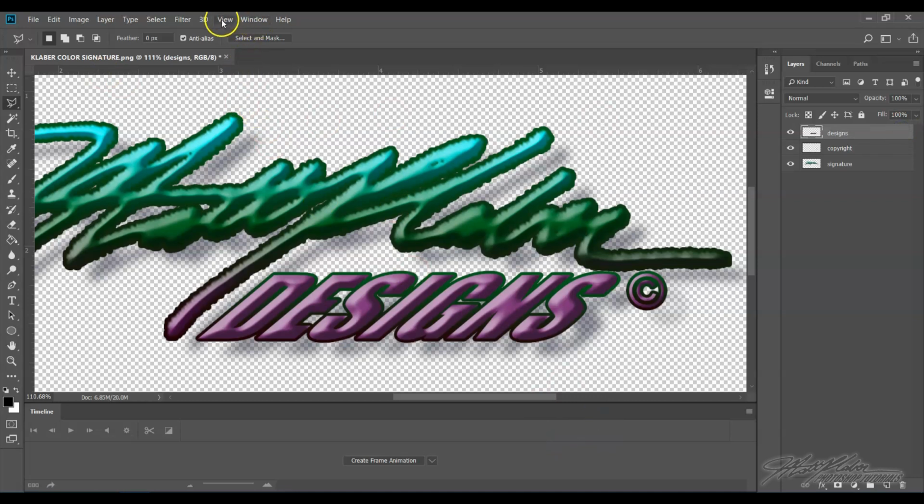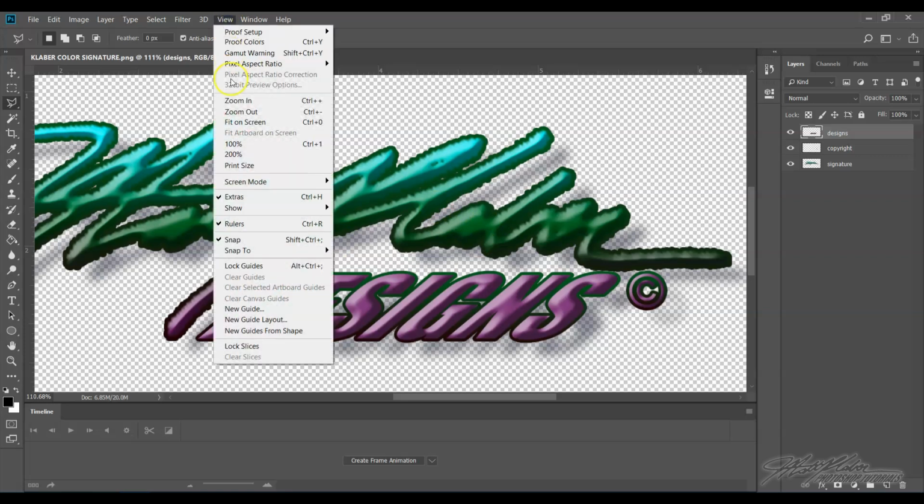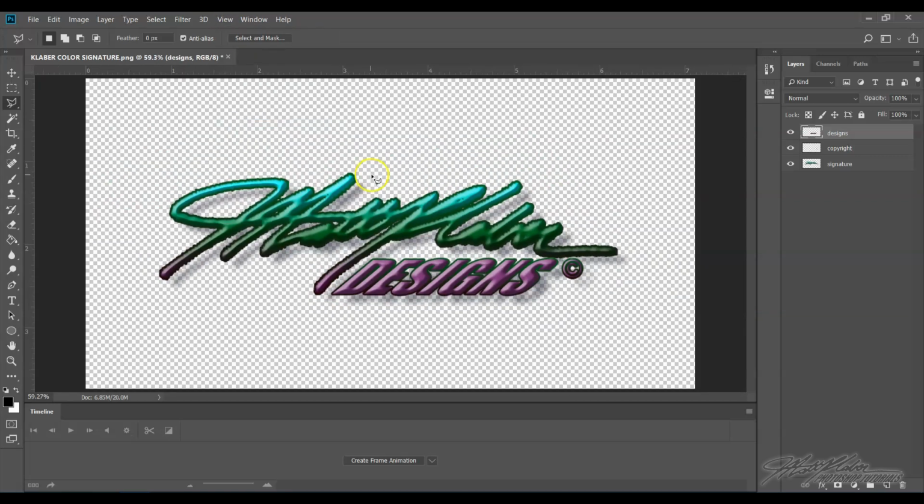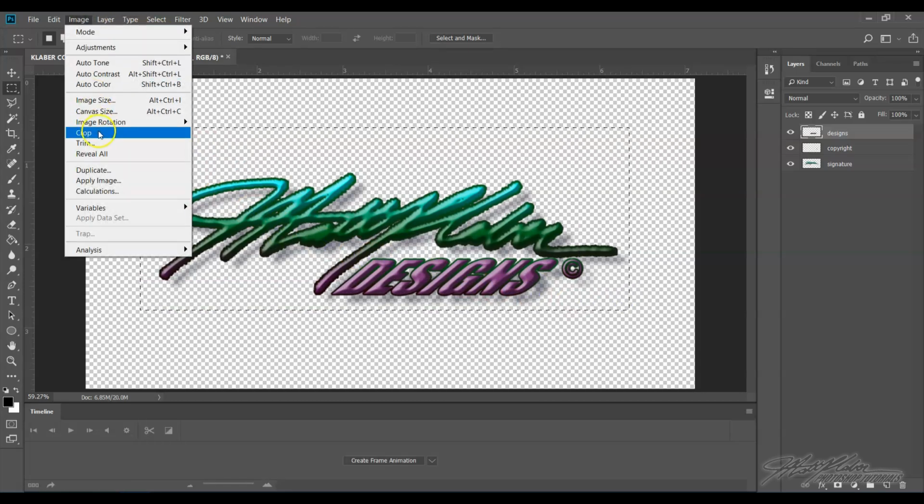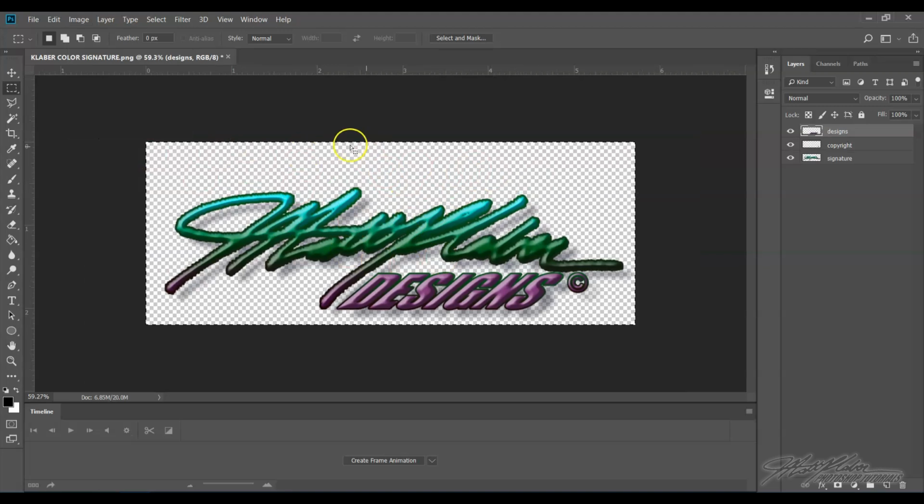Okay, in case you're zoomed in, you want to zoom back out to see everything. Go to view, fit on screen. And you can see that I've got a nice area to work with. Don't do what I'm doing right now. I'm just showing you in case you don't have a nice area. Say yours is really tight like this and you don't have a lot of space to work with. I'm going to show you, again, don't do what I just did.